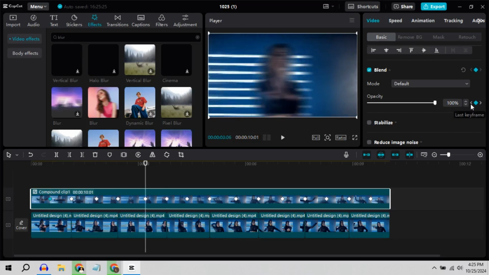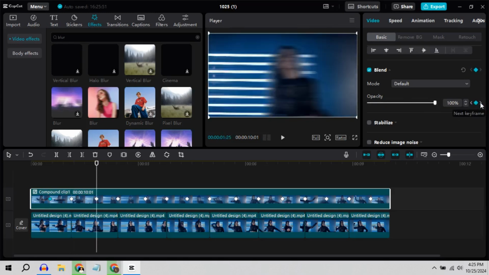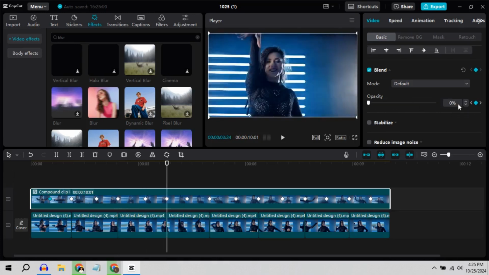Okay, now select first keyframe, move forward to the second keyframe, make its opacity to 0. Make sure its opacity should be 100 and then next one, make its opacity to 0. Repeat this process.